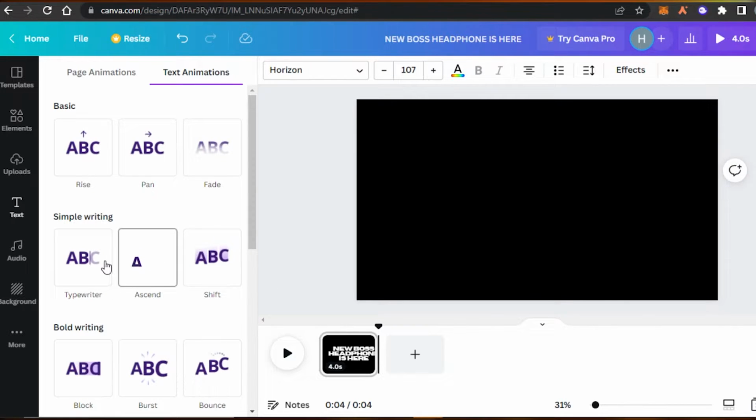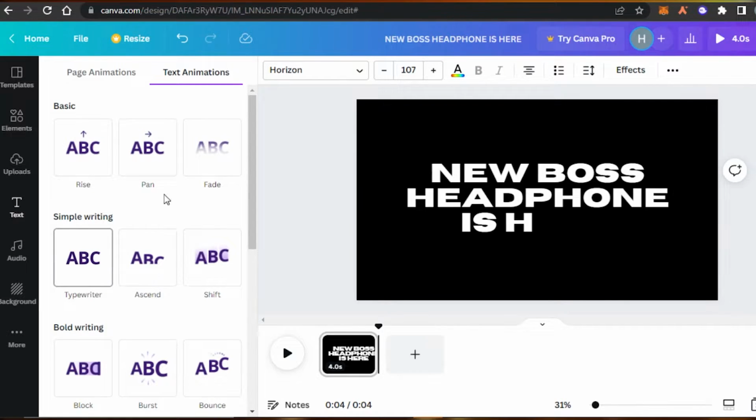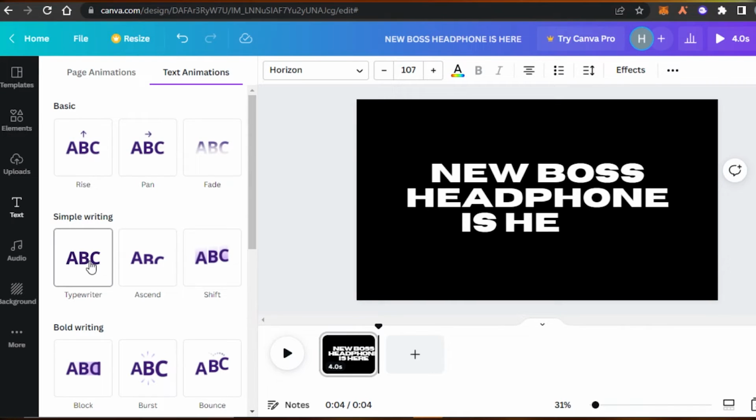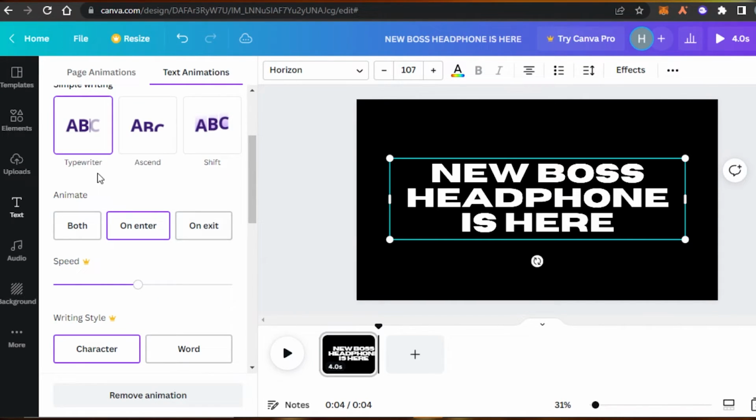You can see it looks pretty good. So what I am liking is the typewriter so far, and then the pen one. The pen one is really basic. So let's go with typewriter, and it's like this. Perfect. So I'm going to click on typewriter, and it is going to be just like this. Now the effect is actually added.